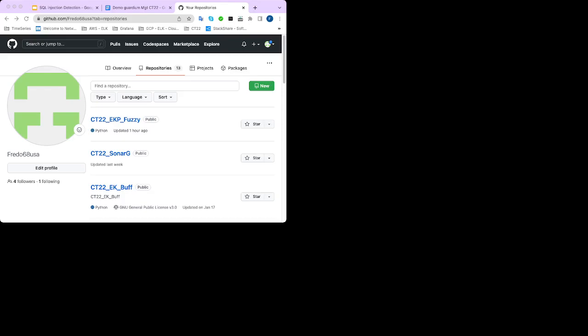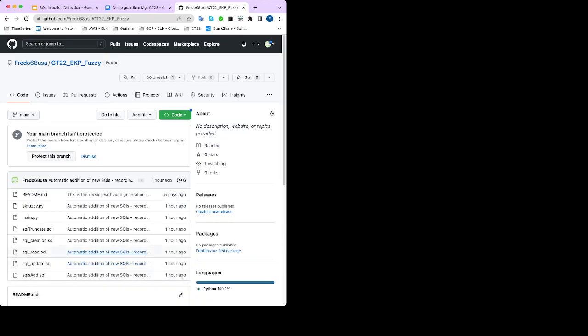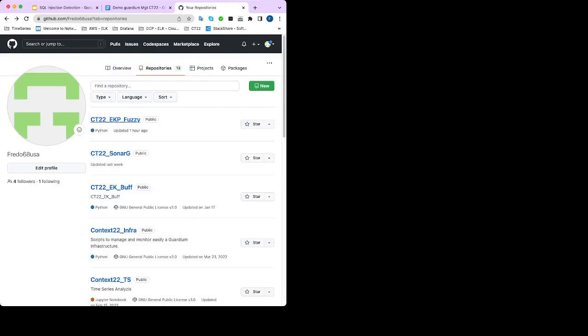Okay, so let's see how it looks on the GitHub repository. So this is it. This is the module. You can see here the two Guardium, the two Python scripts, all the SQL, and you should be good to go with that. It's among those repositories, but for this feature it is this one.